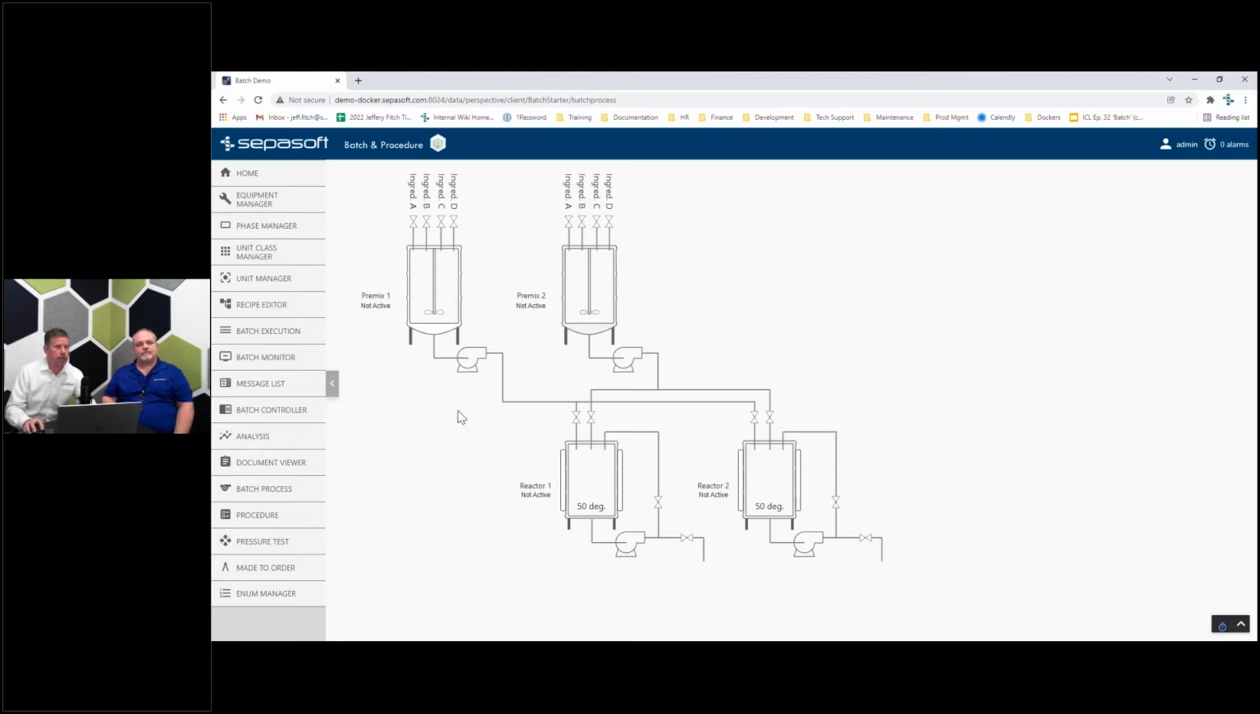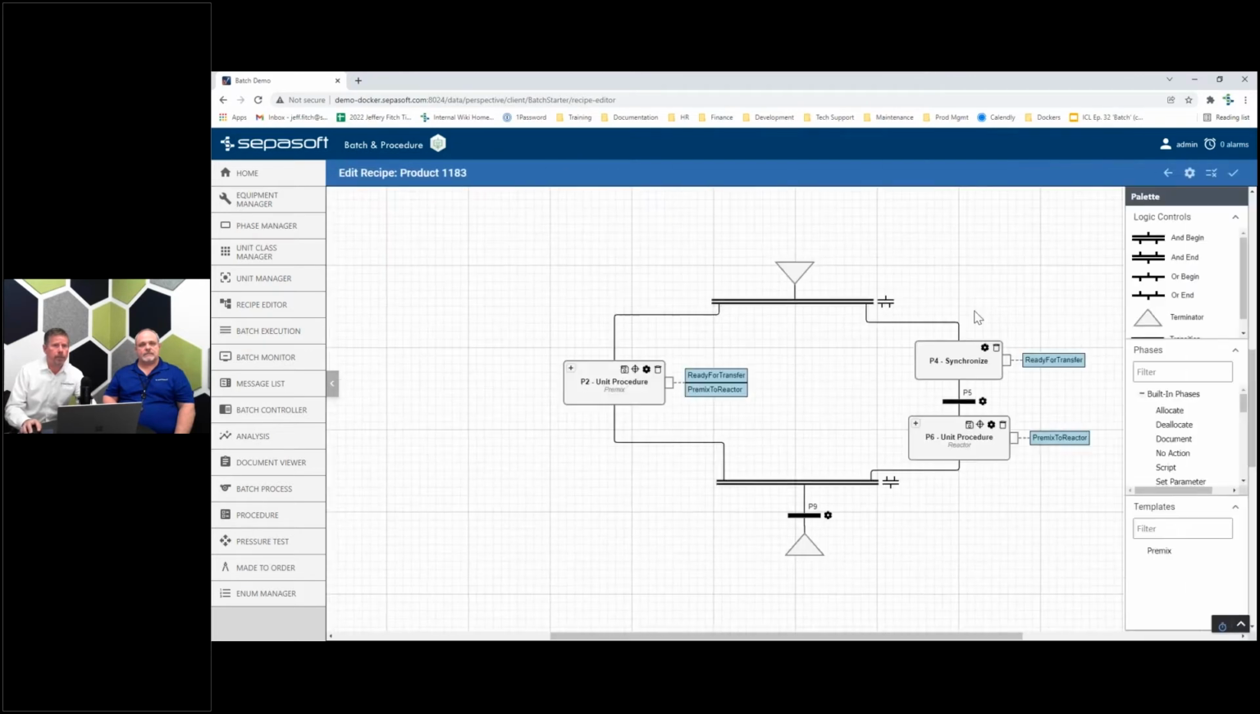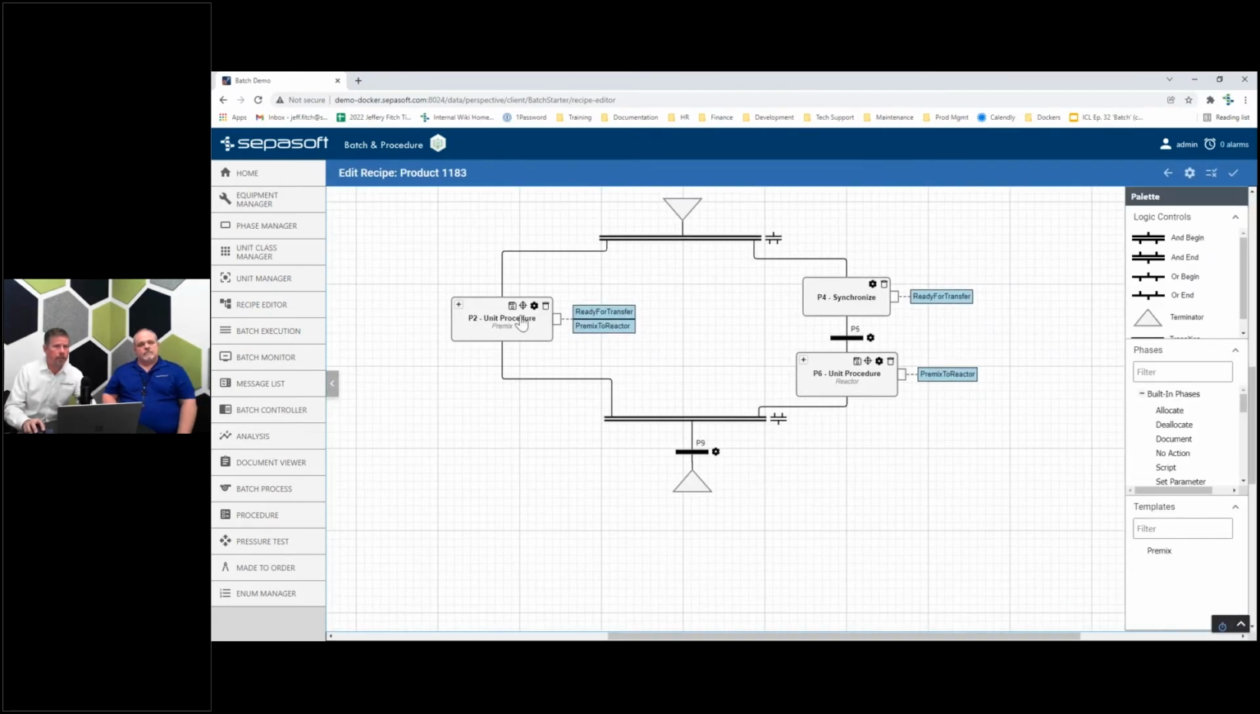So keep this in mind as we go forward, because we're going to take a look at how all this is done. If I go in and look at the batch recipe, we can have multiple recipes, and that's one of the benefits here. I happen to have two here. I'm going to take a look at the first one. We can see that we have a unit procedure, some sort of procedure we're going to do at premix. This one over here is a different unit procedure on our reactor.